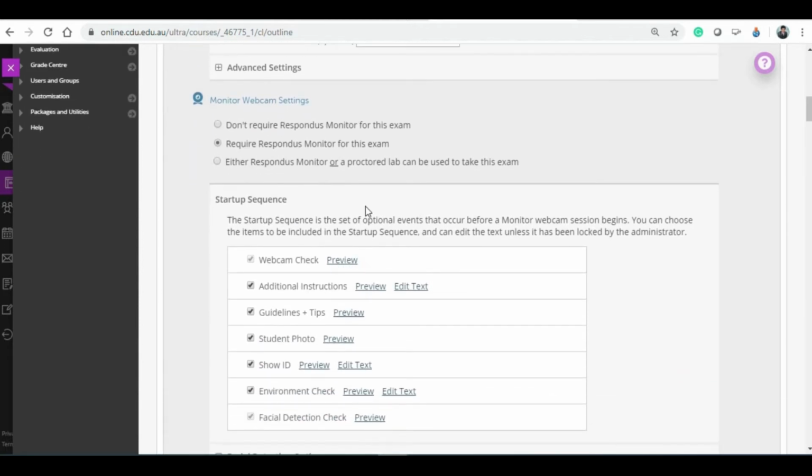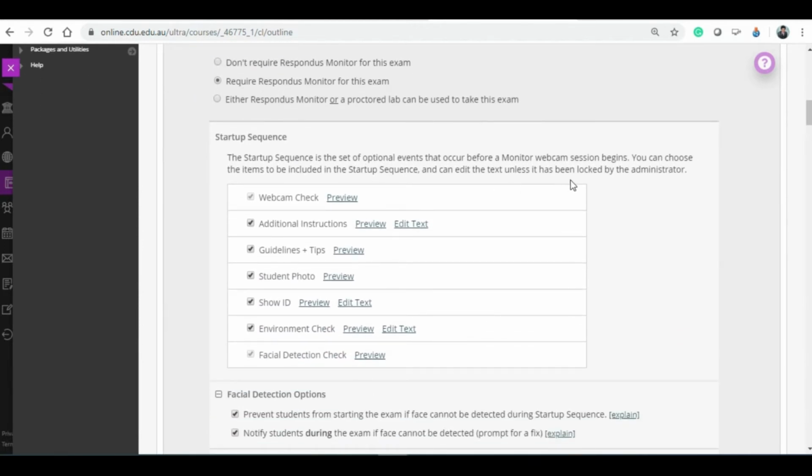On that camera, it says startup sequence, webcam check, and preview additional instructions, guidance, and tips, and the student photo. And we'll ask for a student photo, and ask to show the ID, and also ask for an environment check. That means the student has to show the computer turning it around, or the laptop turn it around and show what is around the table and in the room that the test is being taken.